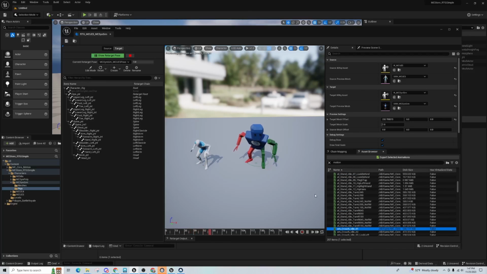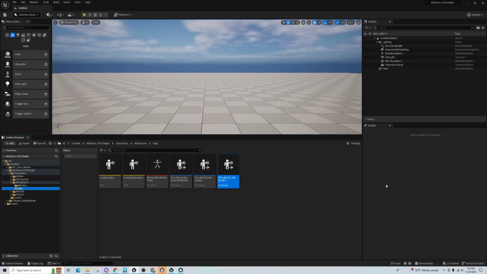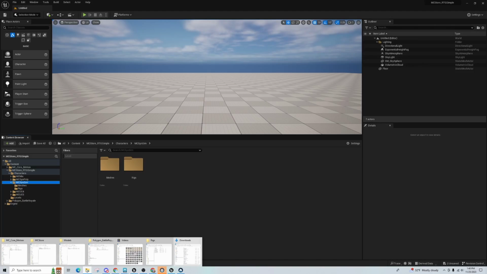There you go. Anyway, you can see the UE5 work fine. Okay, and they work on the character. So you should be good there. Okay, but if you wanted for some reason to bring over the animations from the Unity pack, let me have a little look. Let me find it.